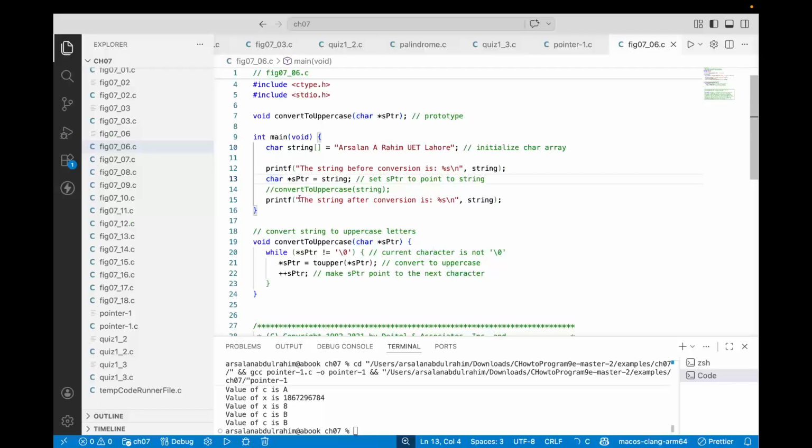Then afterwards, let's say I don't want to do this, and I just have this function being called over there, which is convert to uppercase, and just passing this string. What is string? String is the array. Now, when this array is passed on to this function, this function does not take that array, it takes the pointer to that array.